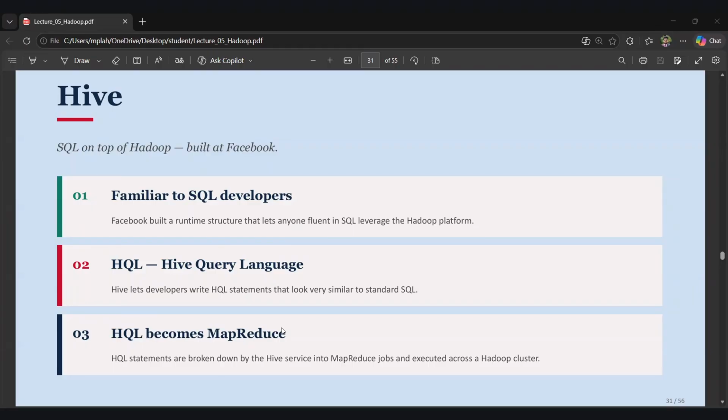So that means any person who is fluent in SQL can leverage Hadoop, right? They do not need to learn Java or MapReduce or any new language. The other one is HQL, the Hive query language. It looks familiar to standard SQL, and you can write select, from, where and those similar familiar pieces. The other thing is automatic translation.